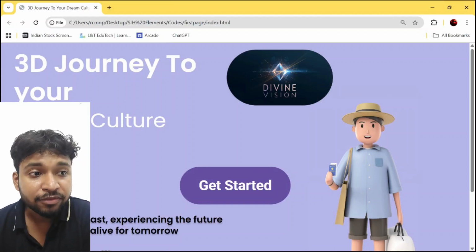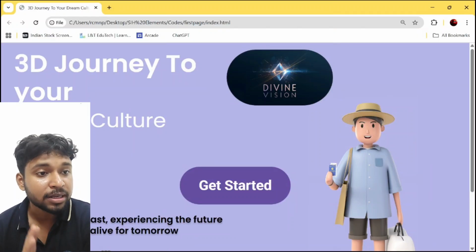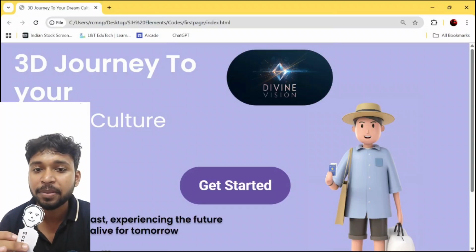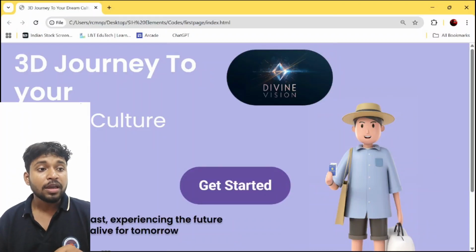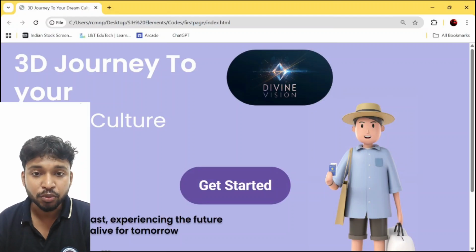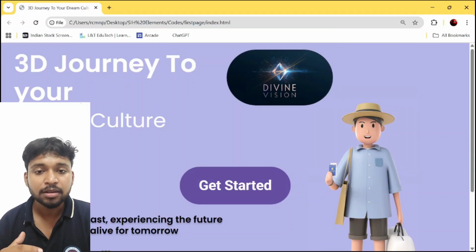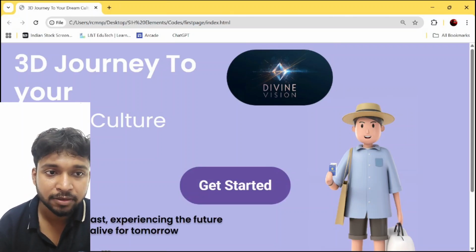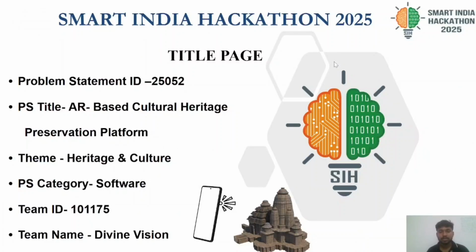So after enjoying the AR tour, Mohan finally decided to go to the Jagannath temple at Puri. That is exactly what our project aims to do. Further, we move to our SIH PPT and we are going to explain it one by one. So we start with our title page.